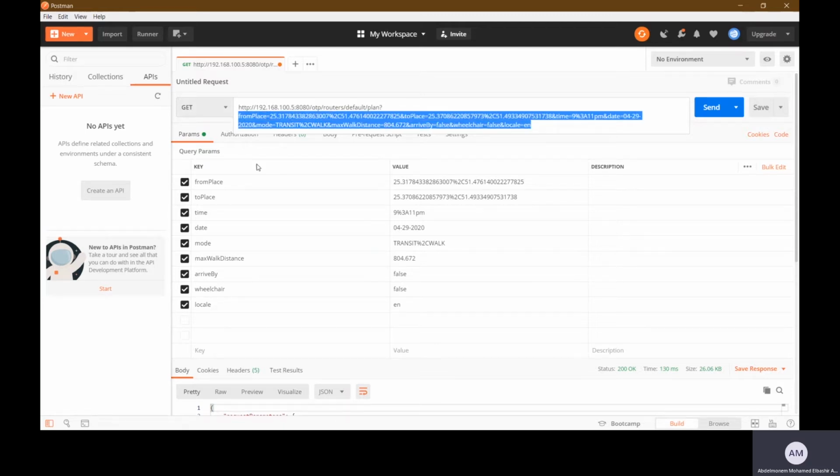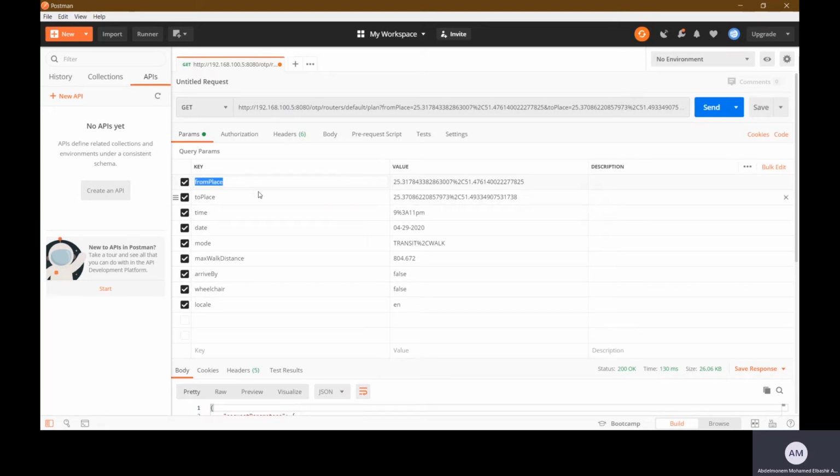group of entries data. First one is fromPlace, the origin coordinates, the longitude and latitude. Same thing for the destination. The time needed, which is here, is 9:11 p.m. The date is 29th of April 2020. Transit and walk, maximum walking distance in meters, and then we want to arrive by, and that's it.